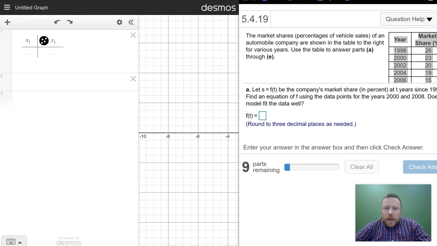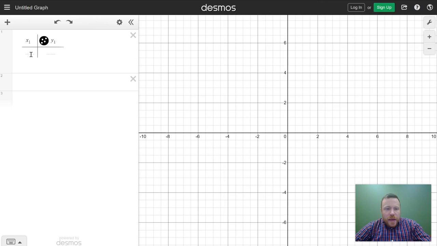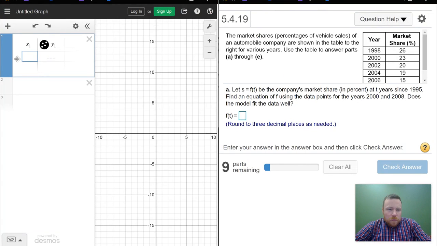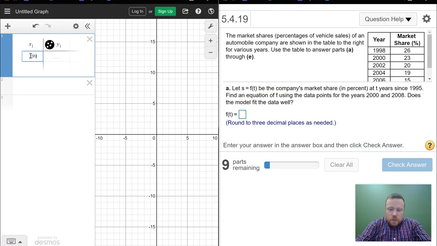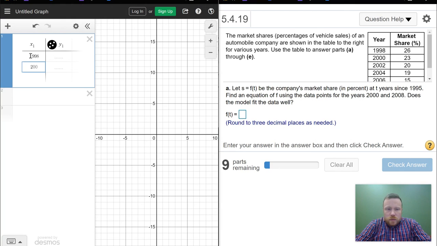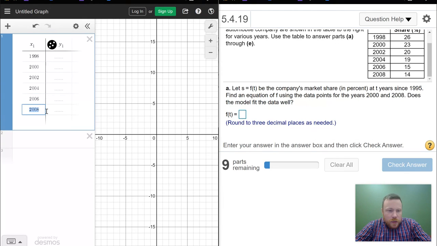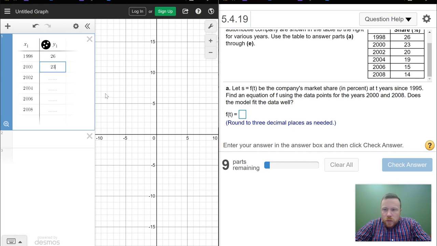So when I look at this, I'm going to go ahead and type in my X and my Y. My X is 1998, 2000, 2002, 2004, 2006, and 2008. On the other side, it says 26, 23, 20, 19, 15, 14.